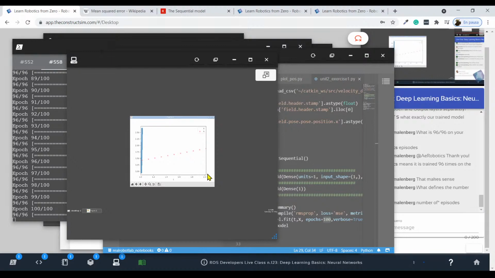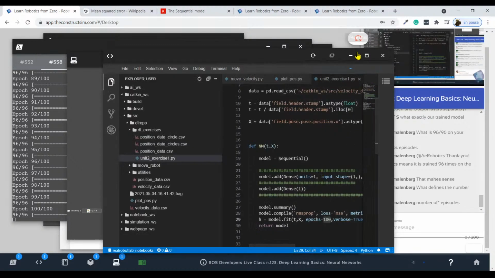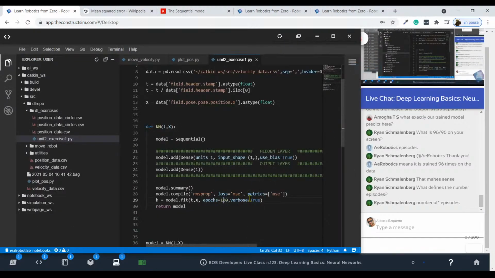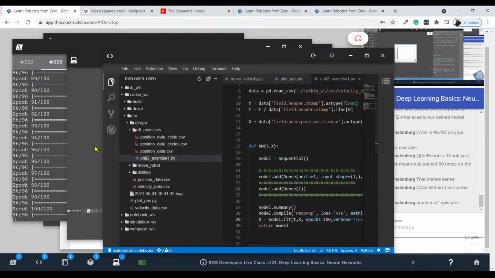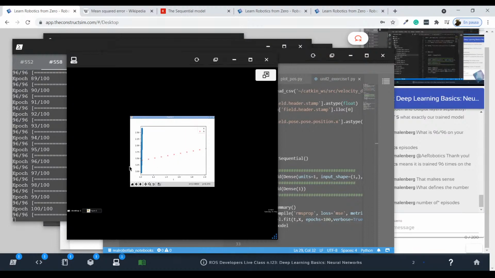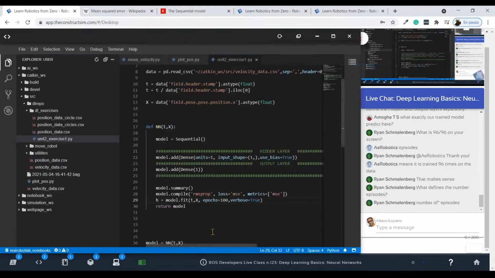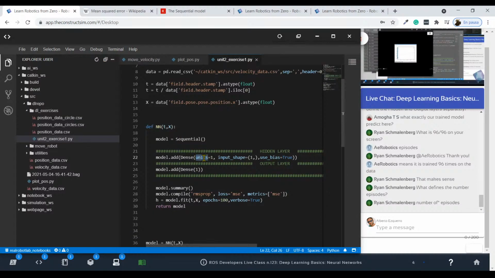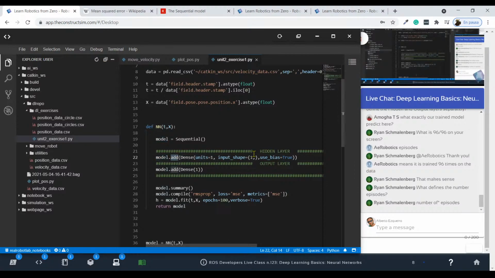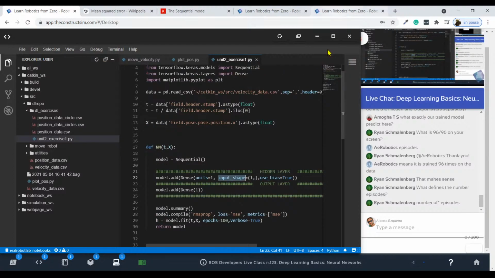I encourage you to do it. Try to modify the number of epochs, put a very high number, test with different numbers and see how this affects the predictions of your neural network. Try modifying also the neurons used in your layers. You can try adding extra layers also and see how it affects the training process and the results that you obtain.